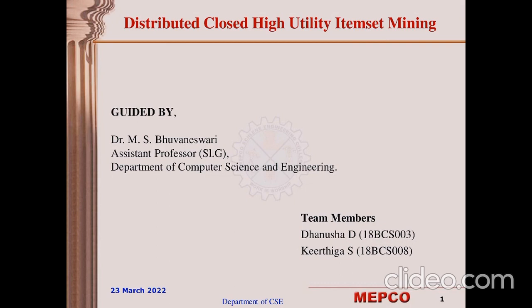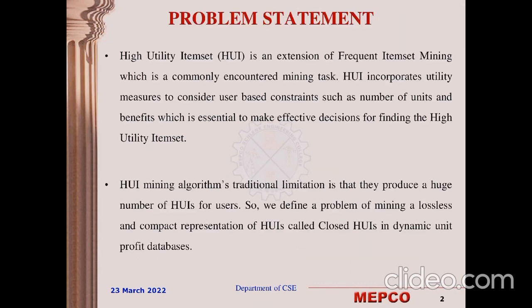We are excited to submit our project, Distributed Closed High Utility Itemset Mining, under the supervision of Dr. M.S. Bhuvaneshwari, Assistant Professor, Senior Grade in the Department of Computer Science and Engineering. We chose this project because we wanted to harvest the closed high utility itemsets from transaction databases.